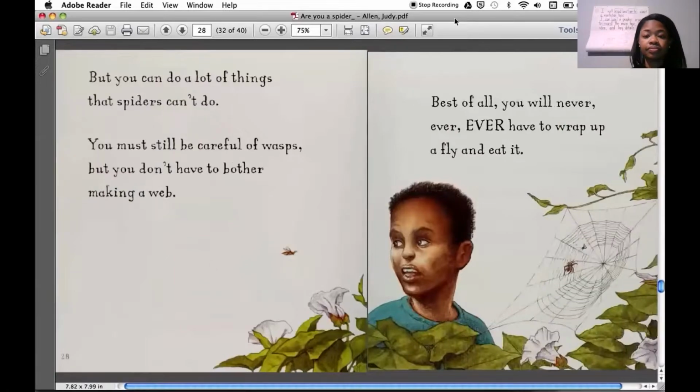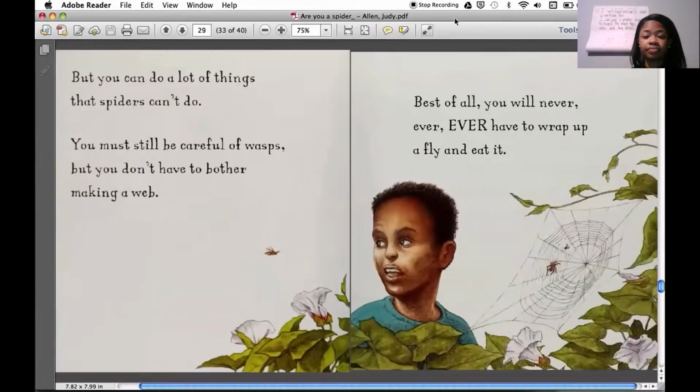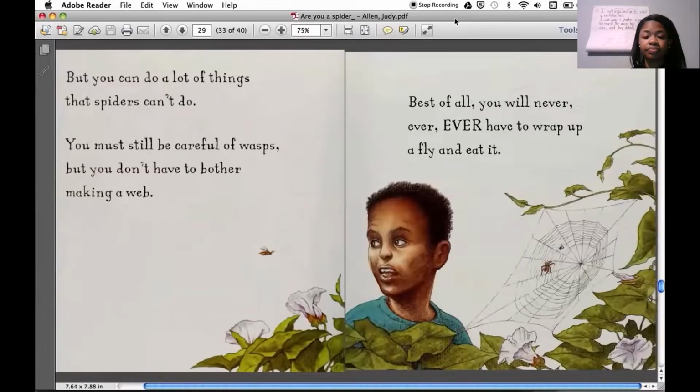But you can do a lot of things that spiders can't do. You must still be careful of wasps, but you don't have to bother making a web. Best of all, you will never, ever, ever have to wrap up a fly and eat it. Ew.